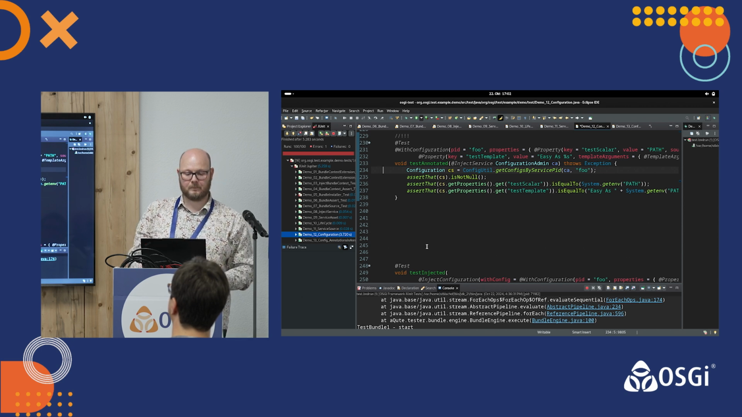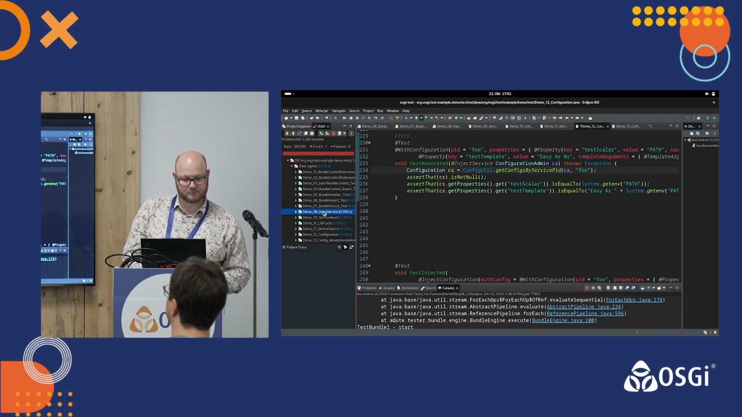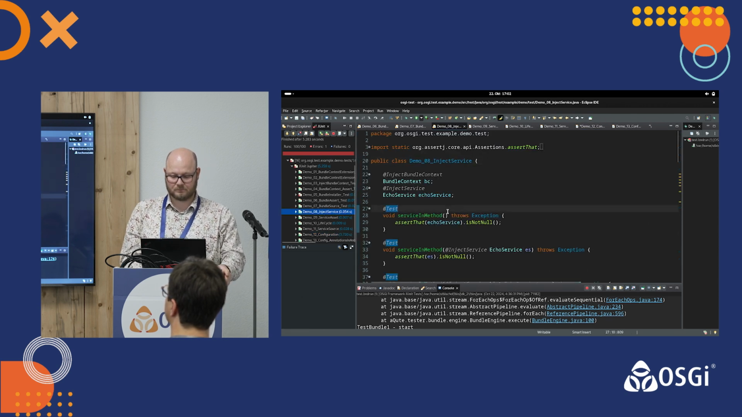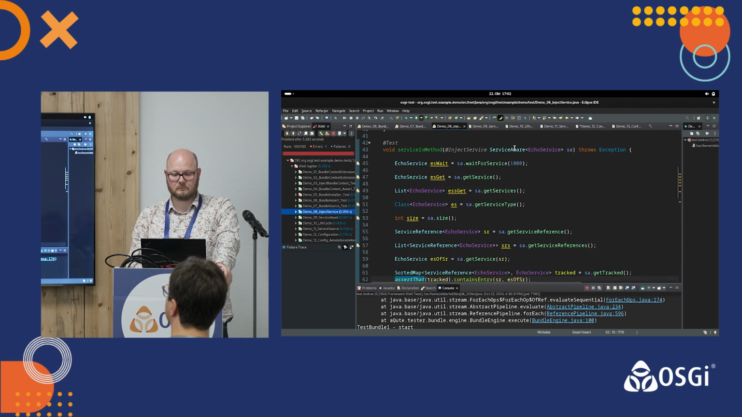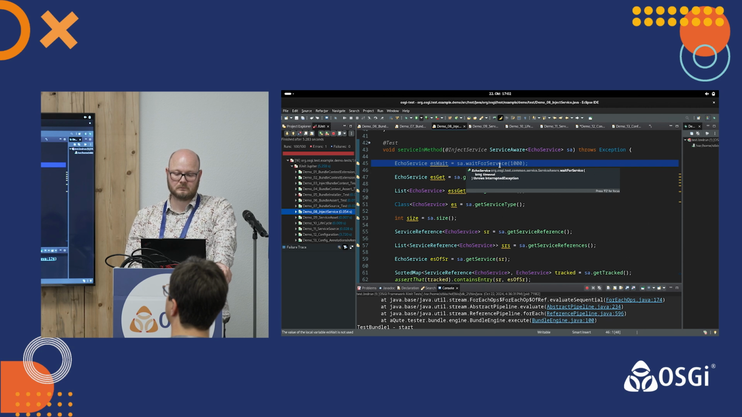So that was the service aware that you saw earlier. You inject a service aware, which has a minimum cardinality of 0. You check at the start of the test, there is no service. You then register the service, and you then say wait for service along with a timeout, and it will return you the thing that you've registered as a result, or it will say you didn't register anything, boom.